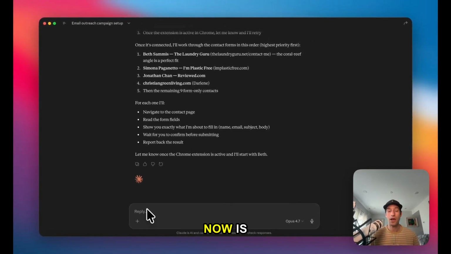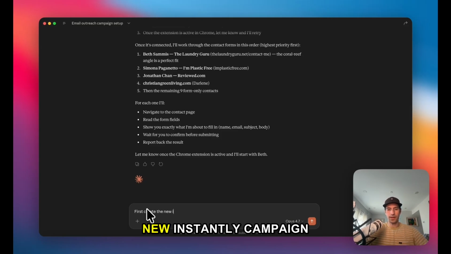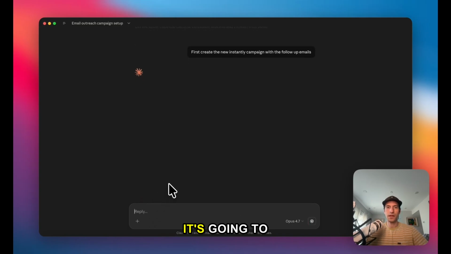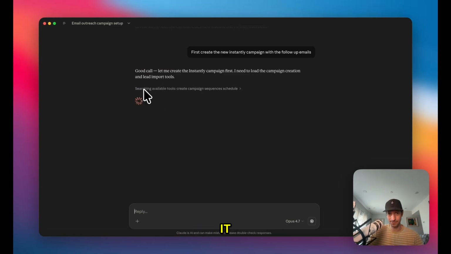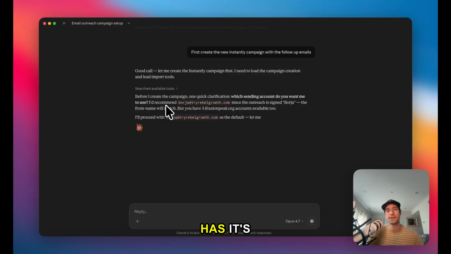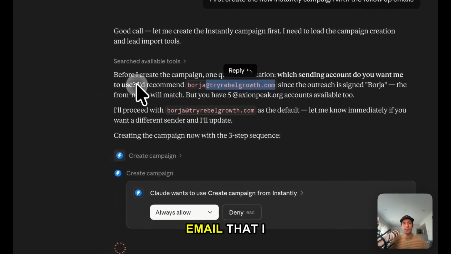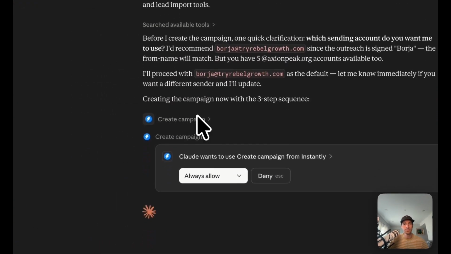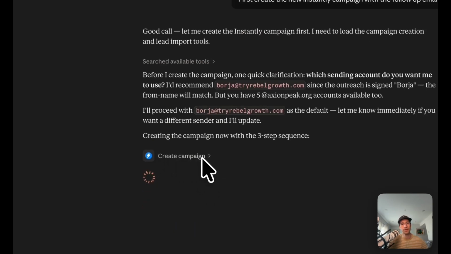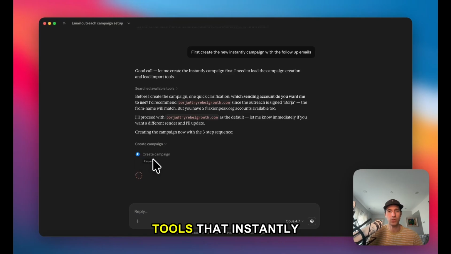So what I'm going to say right now is, first, create the new Instantly campaign with the follow-up emails. It's going to start calling the Instantly MCP or API tool, however you want to call it. It's analyzing everything that it has. It's seeing that this is the email that I have connected for outreach. You want to click allow, and you can see that creating a campaign is one of the tools that Instantly has.